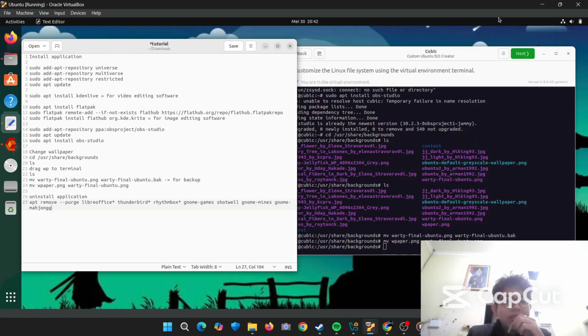Okay, thank you, Dilo. I will continue with the next step, which is to uninstall applications. First, we have to run apt remove in the terminal. What is the function of apt remove? Apt remove uninstalls the application, and --purge uninstalls the application including the configuration files stored by the application. These are the applications that are safe to delete for a content creator: LibreOffice, Thunderbird, Rhythmbox, GNOME Games, Shotwell, GNOME Mines, and GNOME Mahjongg.